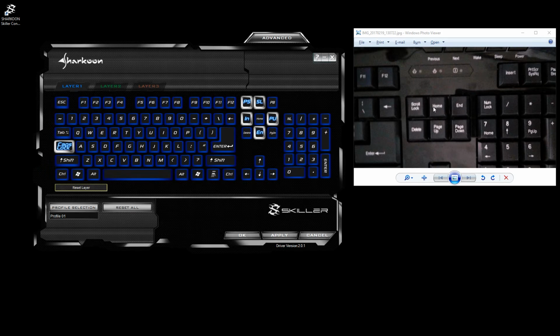Pretty sweet. As for the home and page up, page down, this used to be page up, page down, and home end used to be underneath each other as well. End used to be here, and page up used to be here. I've actually switched these out, and as you can see in the software here, page up is now there. End is now there. Wait, no, the other way around.